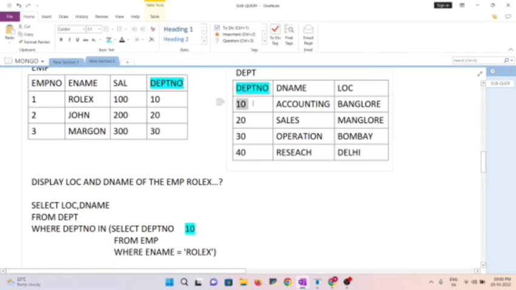Where is the department number 10? Here is the department number 10. After this it will provide the output. What is the output? First, location. Location is Bangalore, and department name is accounting. So according to this question, your output will be accounting and Bangalore location.